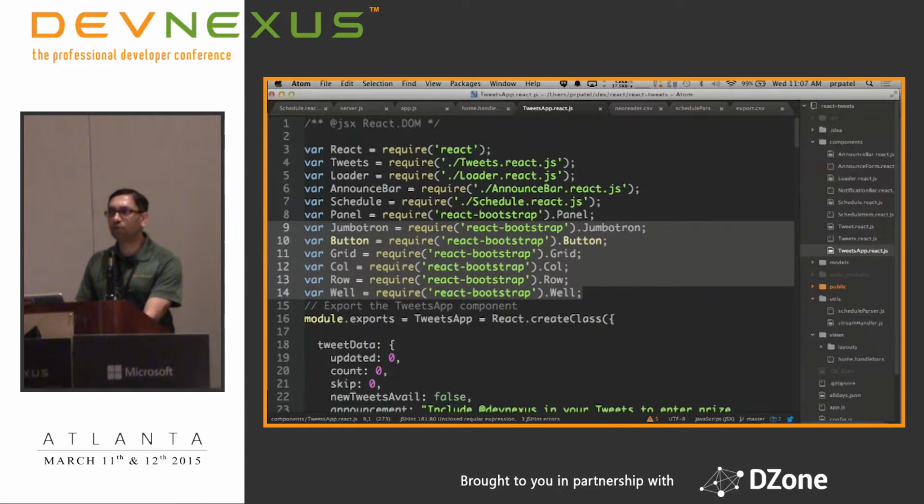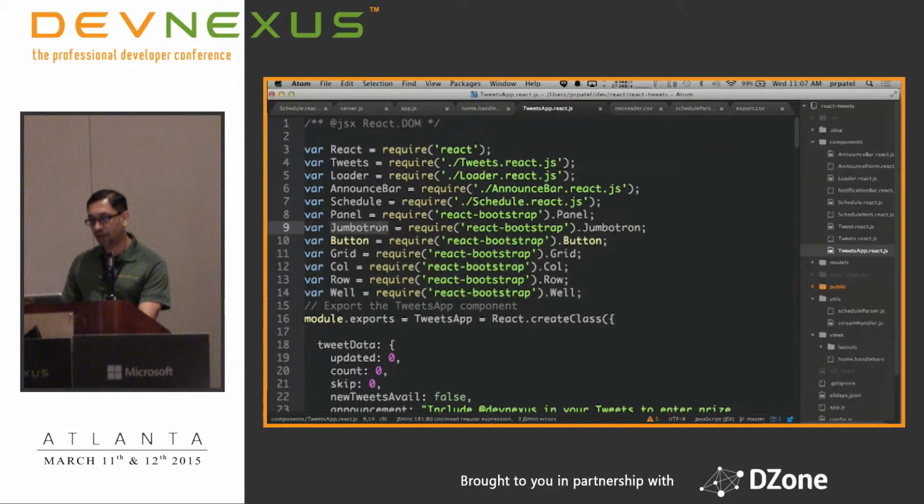React-Bootstrap. So most people are familiar with Bootstrap, or at least know what it is, right? It's a kind of front-end CSS type of library. But there's nice integration with React. These folks have essentially rewritten all the Bootstrap components to be React components. And what I have to do is import them, as you can see, for a button and a grid and column and rows and wells, etc., in this specific component.